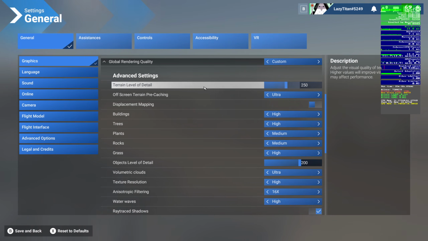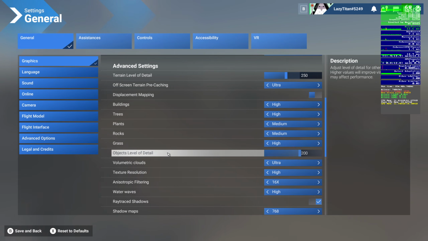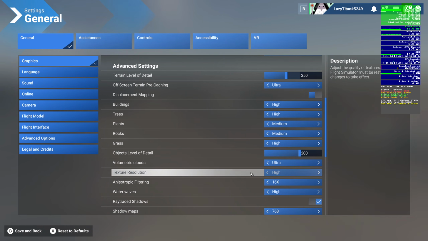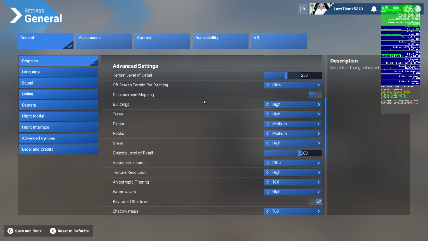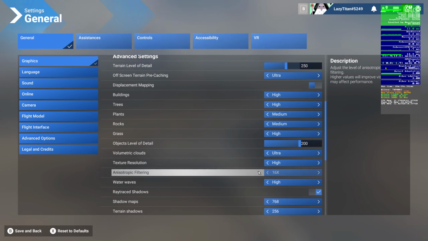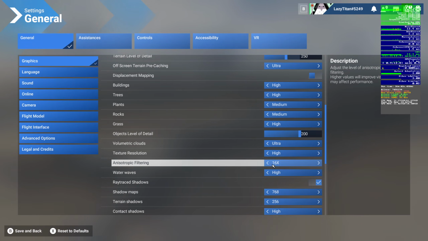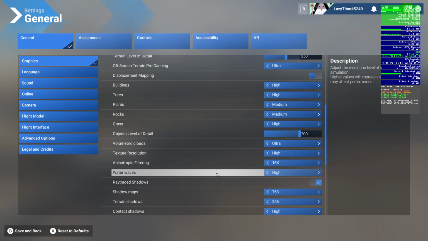One of the main things to reduce would be terrain level of detail, texture resolution to high or even medium if you have a really low-end system. Turn off displacement mapping. Like you saw, it takes away quite a bit of frames from your base frames. So if you do all of that, I think that should help you guys quite a bit. Anisotropic filtering 16x. I don't like jaggy taxi lines, so that's set as high as it can go.